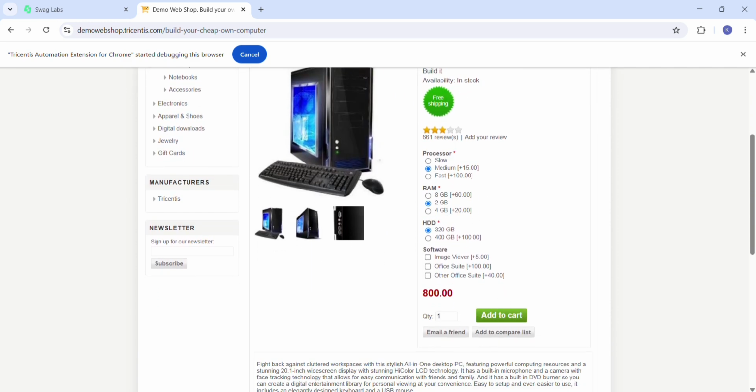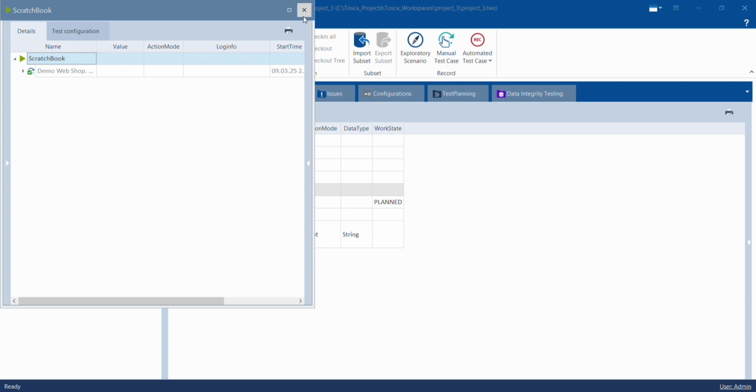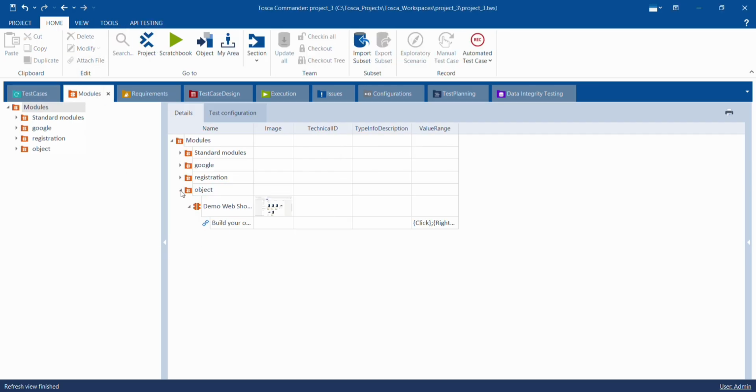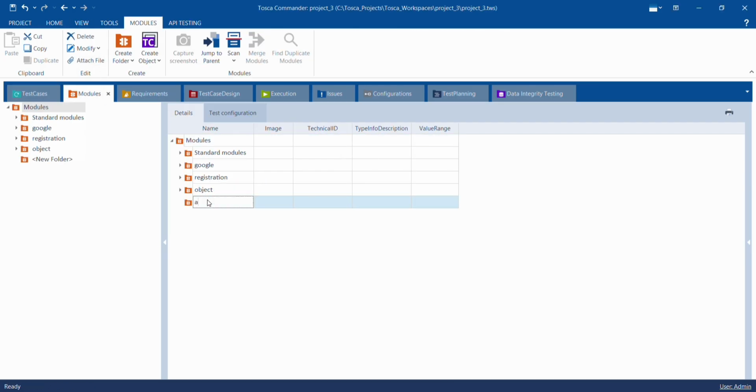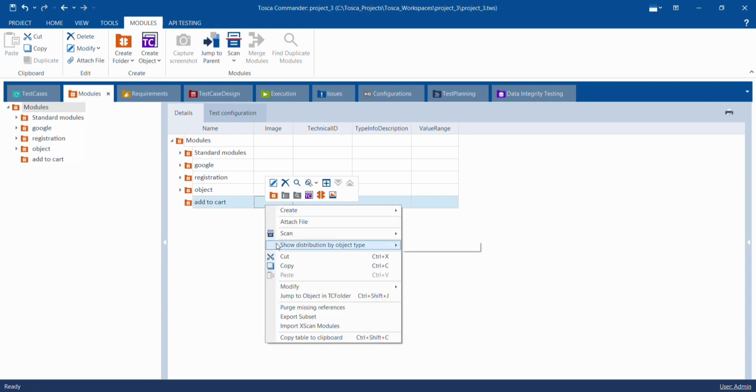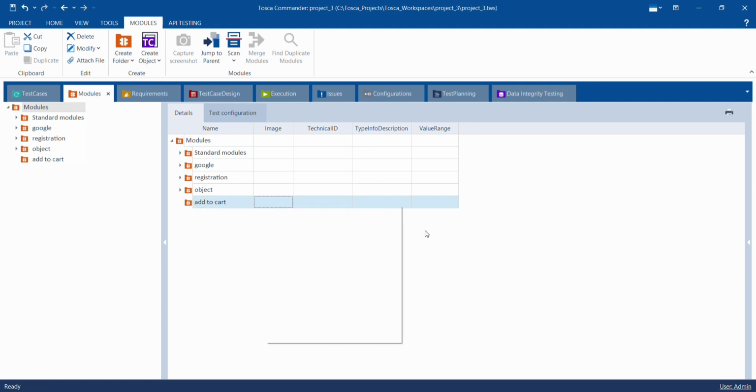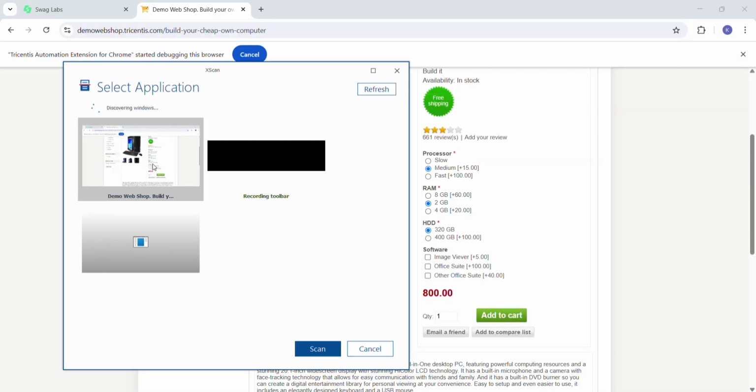Now I'm going to show the add to the cart. For that, again I'm going to create the module in the same project, add to cart, and right click on that, scan, then navigate the application. After that, my scan has been opened. I'm going to click the scan button.